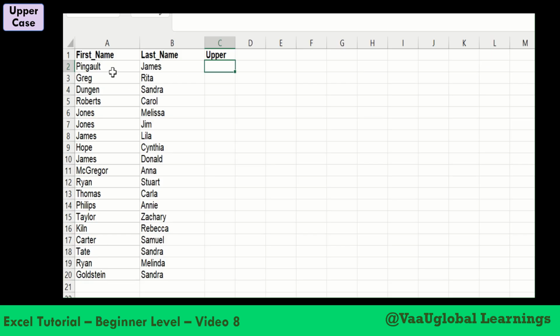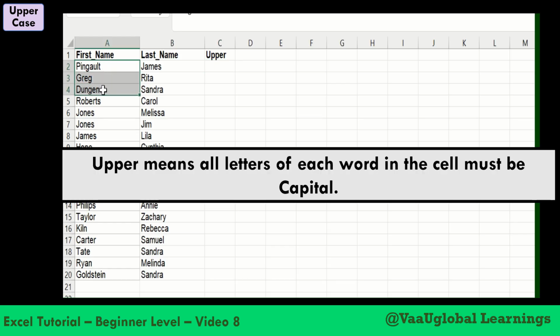Next example. I have a column first name and I want to display first name in capital letters. Now in Excel when we type data, it happens that we type in any case. Sometimes people write in a combination of cases, somewhere capital, somewhere small. But I want all capital. So I want to convert all the letters into capital. So the name of the function is upper. Upper is a function which will convert all the letters into capital letters.